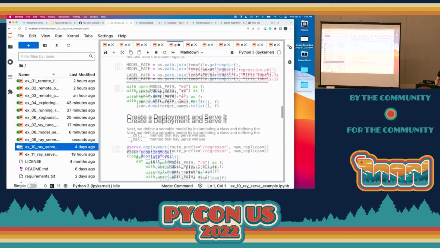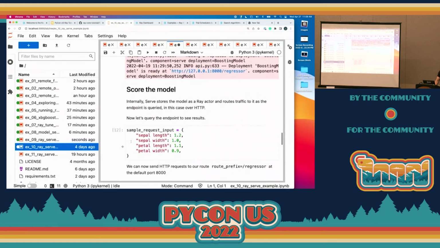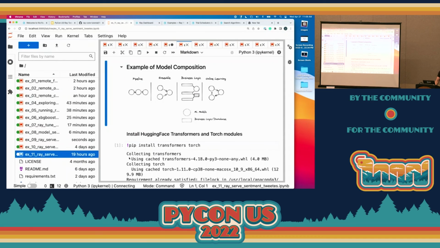Okay, so this is an end-to-end example. We won't go through this, but what I wanted to show you was this composition model, right? This is a particular example where I'm using an ensemble, right? I have two different models. Each gets a prediction, and then its output goes to the final model for the prediction.